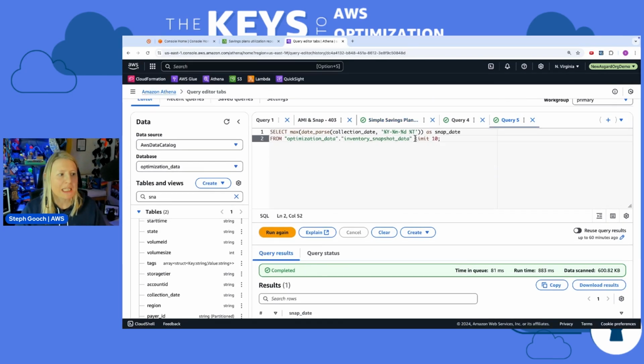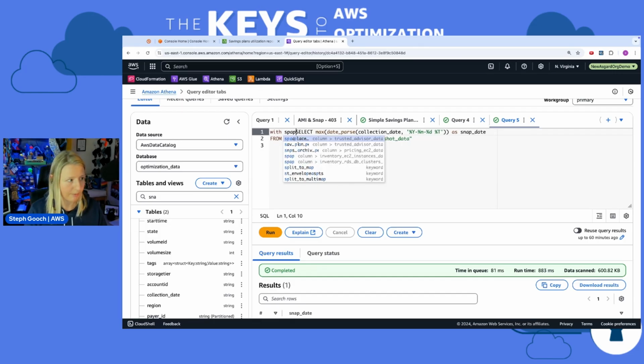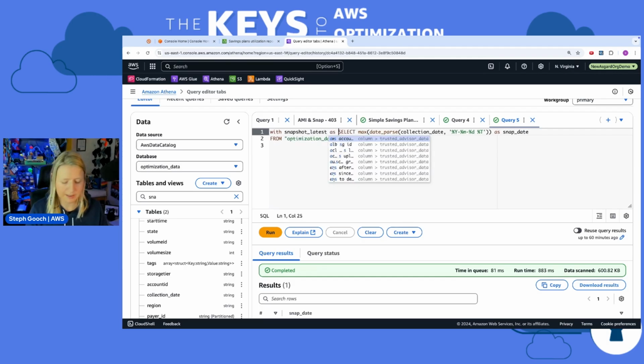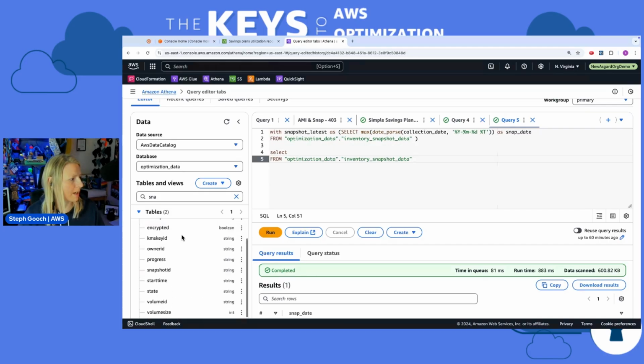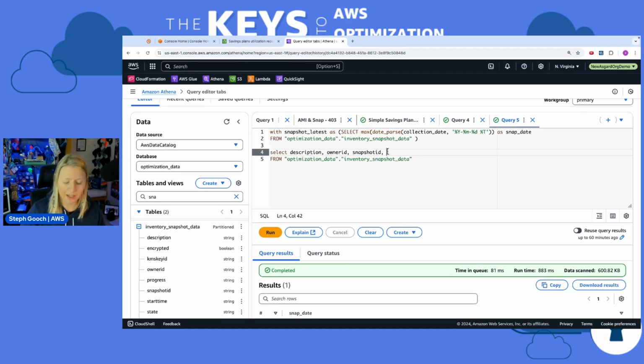Perfect. But we need to pull out some other information. So we're going to be using a WITH statement to get this in there. So WITH snap AS, bracket. Now, what do we actually need from this inventory? We had a look at the start, but we're going to need that description for sure, maybe an owner ID and a snapshot ID and that collection date. So for that, we need to do an inner join.